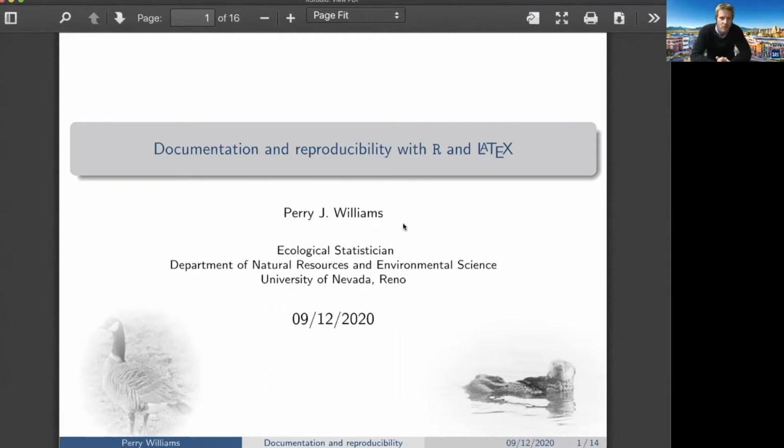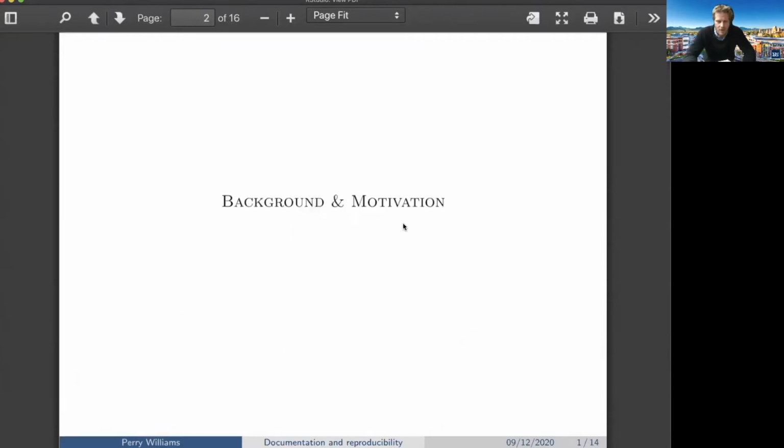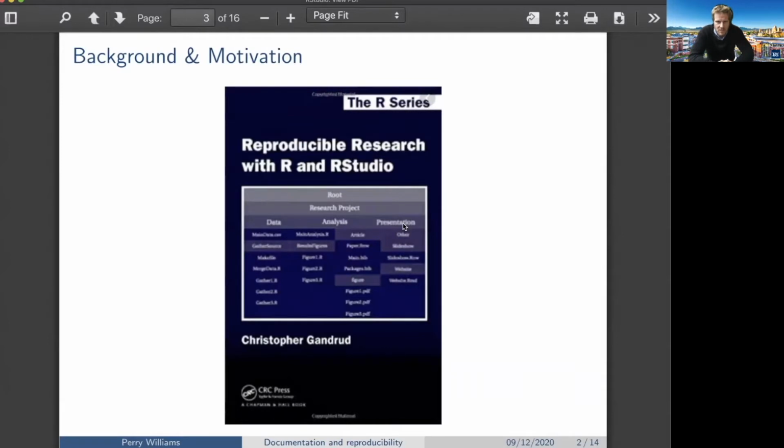So this week, we're going to have a series of short videos demonstrating how to do reproducible research, specifically in the environments of R and LaTeX, and using knitR to combine everything together. Most of the material used to develop these videos came from this book called Reproducible Research with R and RStudio, written by Christopher Gandrud. If you're interested in some of these materials and want to learn more about it, this is a resource that's available online, I think for free, and you can check out more about it there.